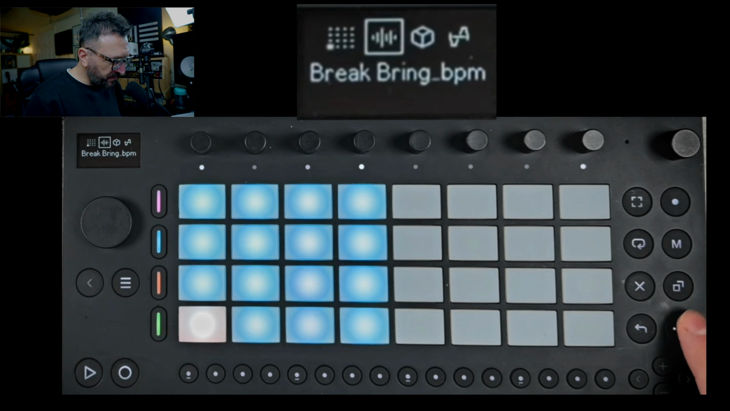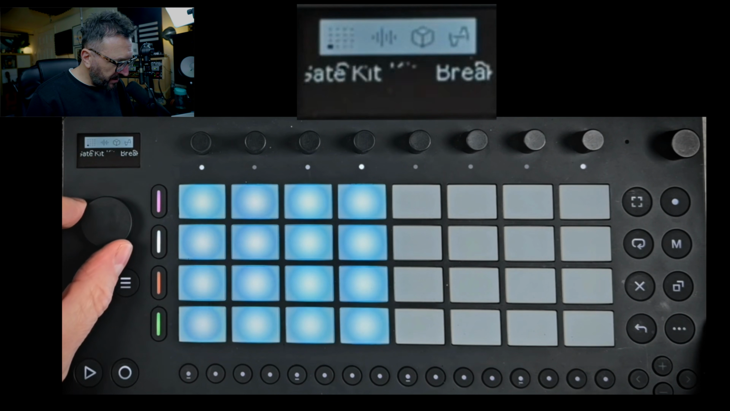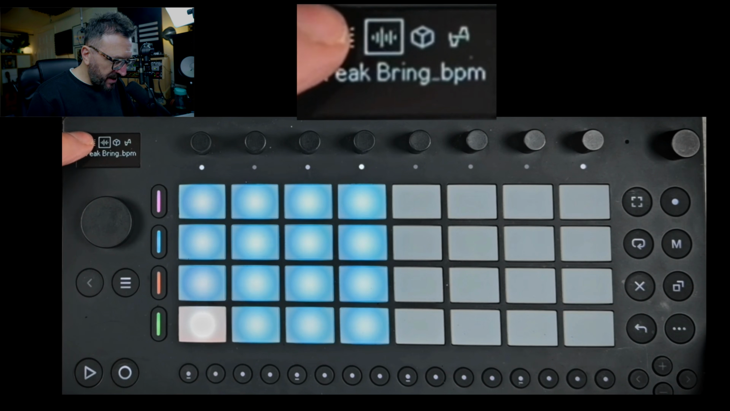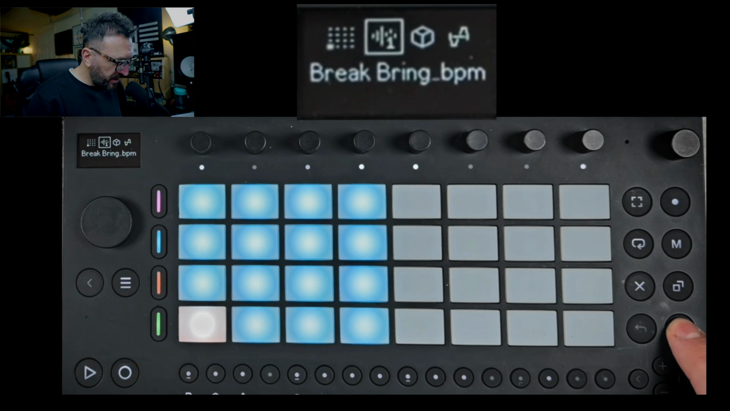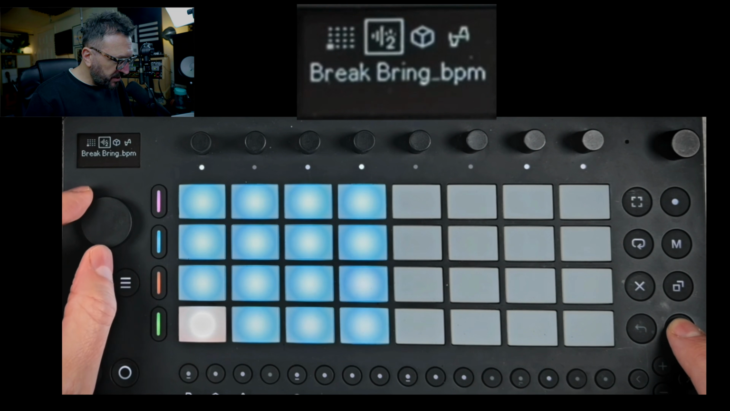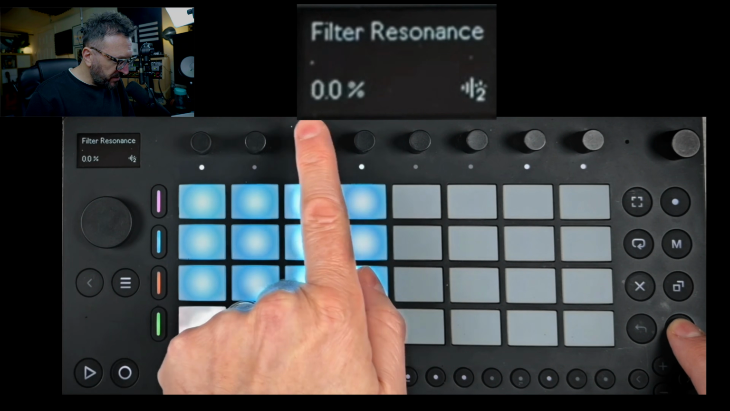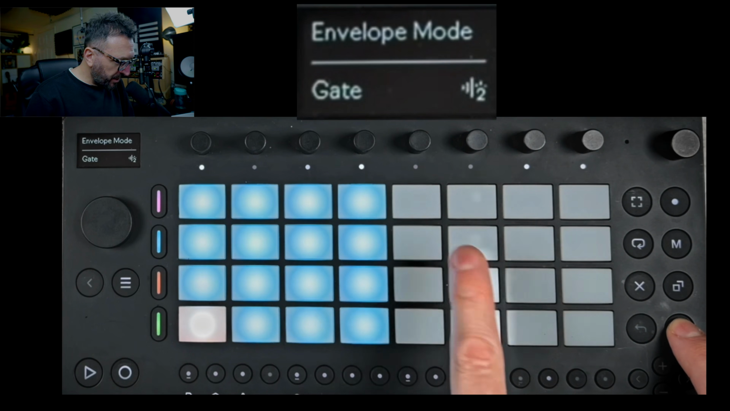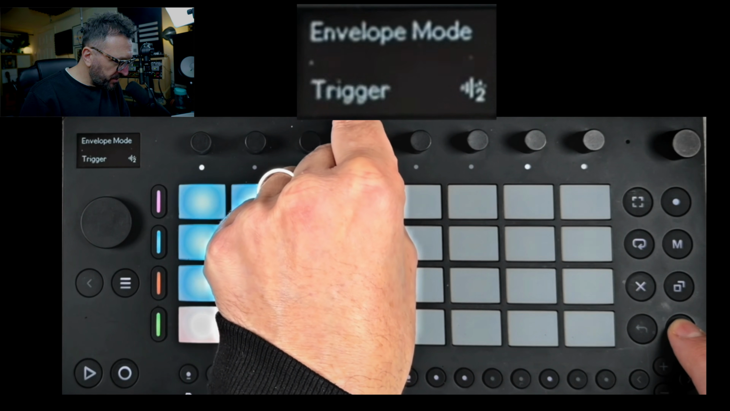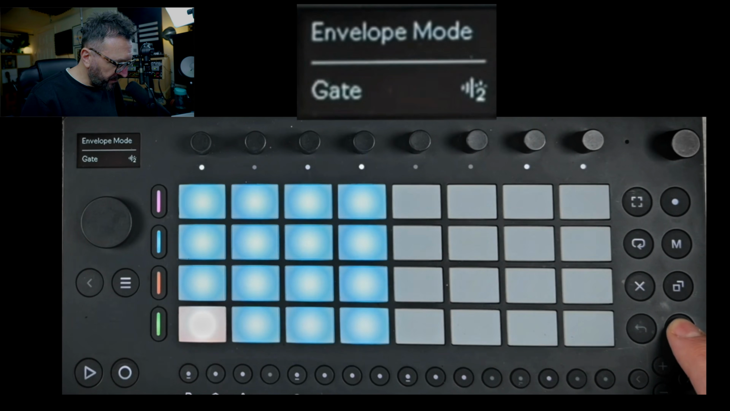Now, if you press Shift whilst the sample is highlighted, so that's the name of the kit, you move over and you see here, if I press Shift, you've got options. You've got 1 and 2. So if you click to 2, you can change the filter setup. And that's what I was talking about before. Envelope mode, you've got gate and trigger, which ours is set to gate. So we'll leave that for now.